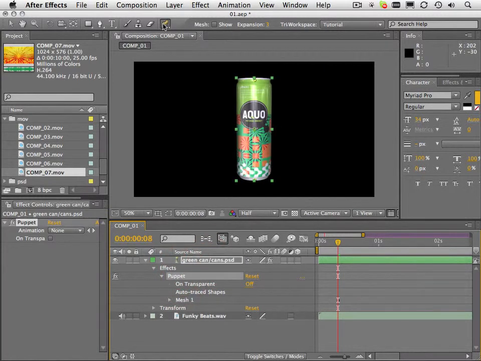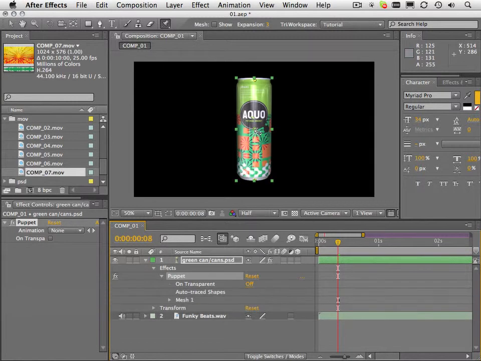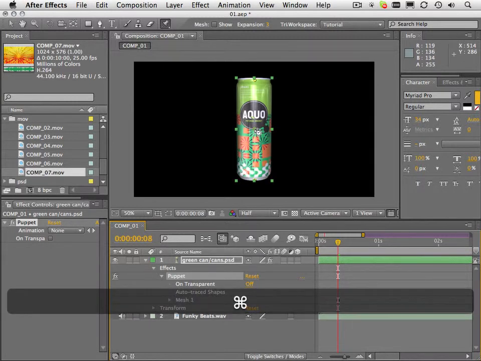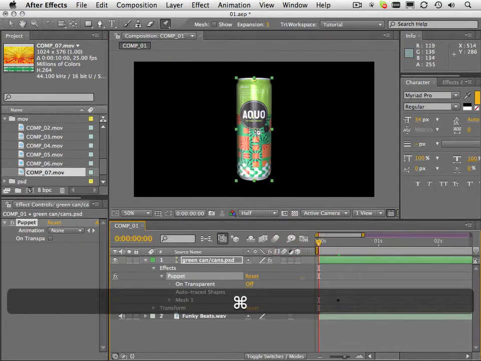Now I've still got the puppet pin tool selected, so what I'm going to do is move over the middle pin and hold down the command key. That'll be Control on Windows. And you can see that the cursor changes to a stopwatch. I need to be at 0 seconds, just drag that back to 0. And now, if I click my mouse, the music will start playing, and I can start to move the can, and that'll be recorded as long as I'm still holding down the mouse button. So I'll give it a go.